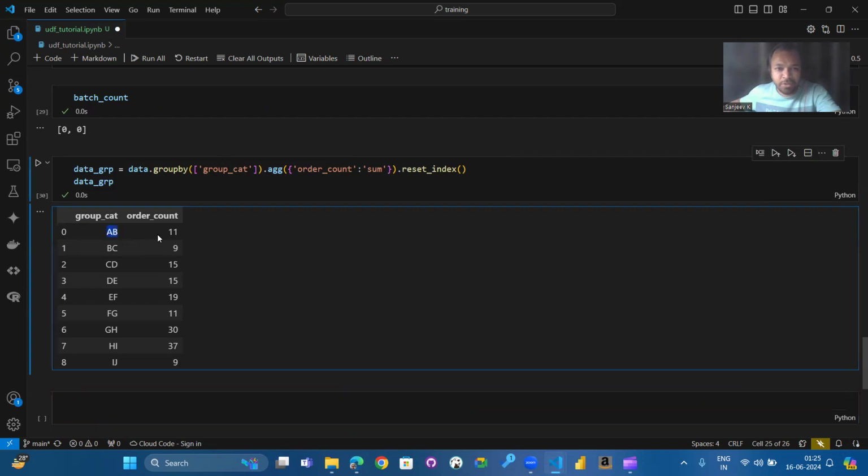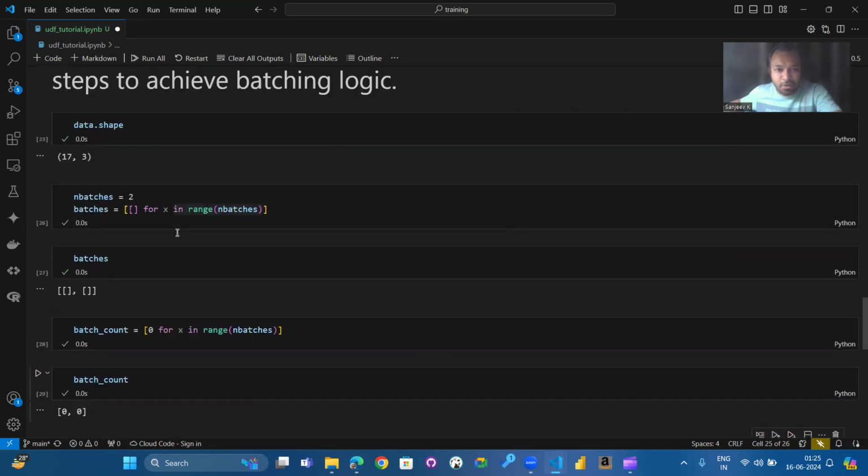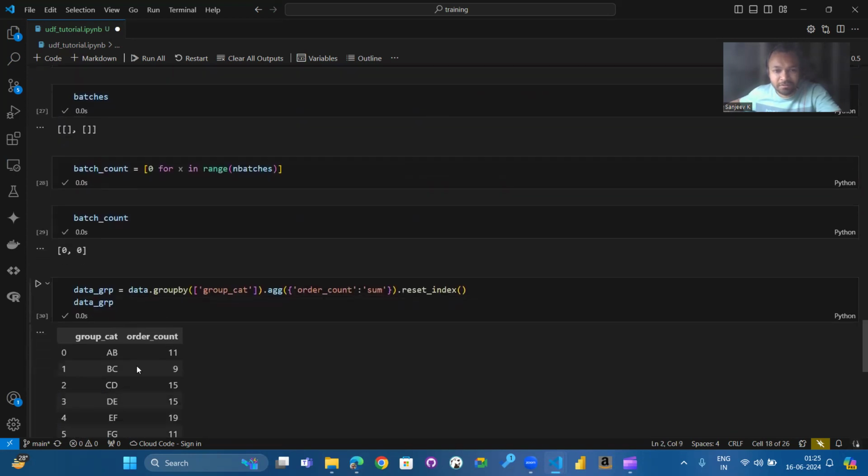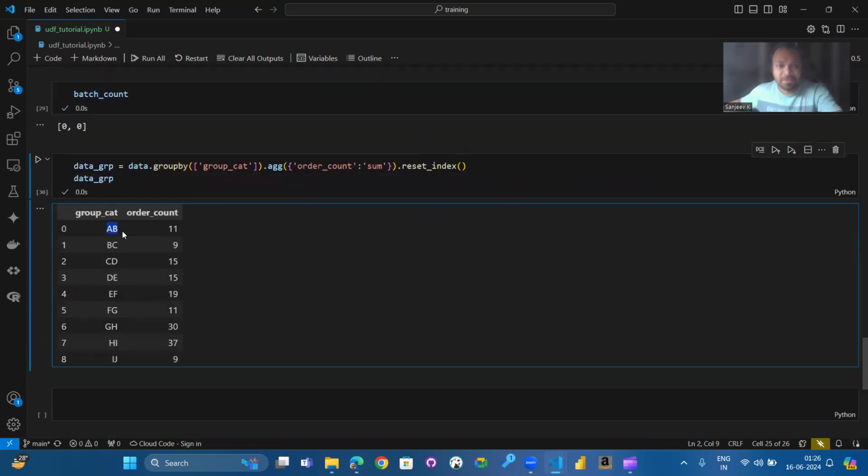Say for AB, you have 11 orders. How are they divided? Of the 11 orders, 5 are coming from 1483, 3 are coming from 1983, and 3 are coming from 1520. So 5 plus 3 plus 3 is 11. That is how you get this 11.